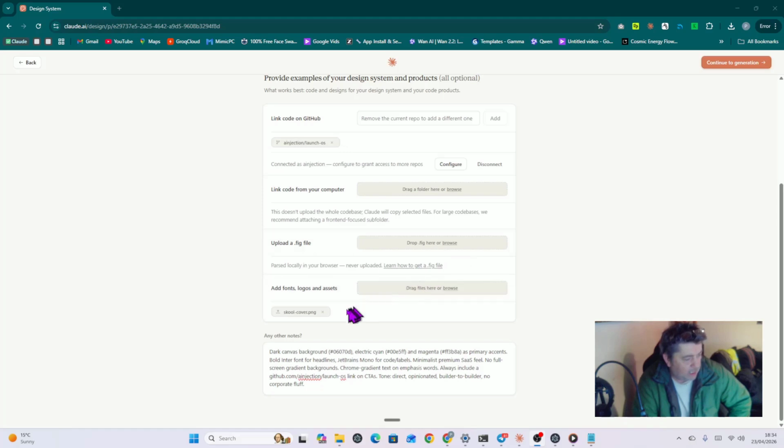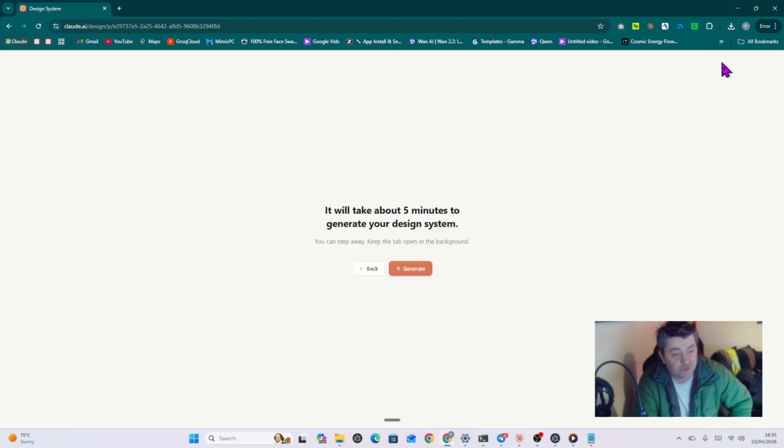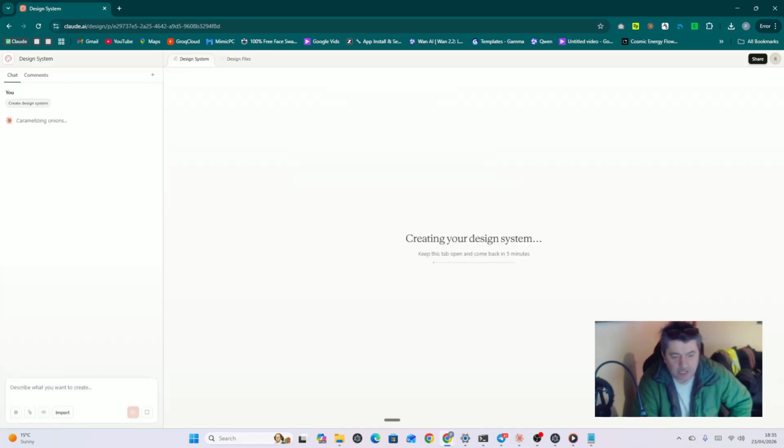I have put a PNG in there to help it. And I've also, at the bottom, put the theme, the fonts, the colours, all the normal stuff that I use for my branding. And then all we do is continue to generation. This will take about 5 minutes to generate your system design. So click generate, and I'll be back when it's done.